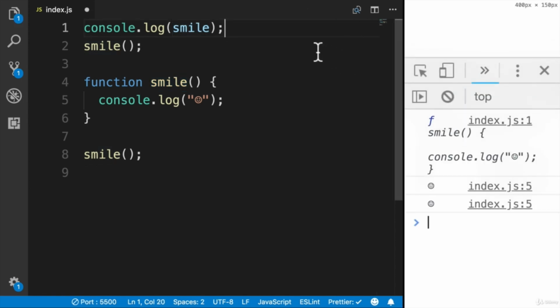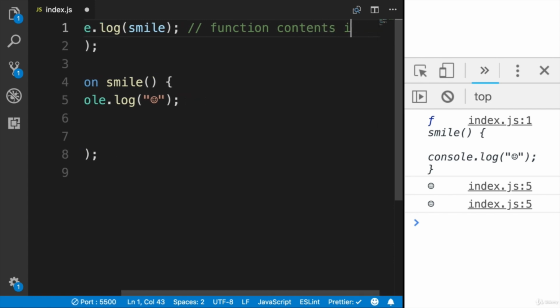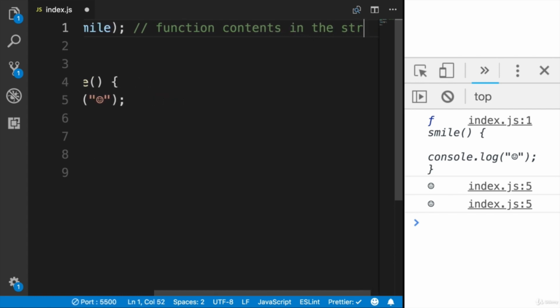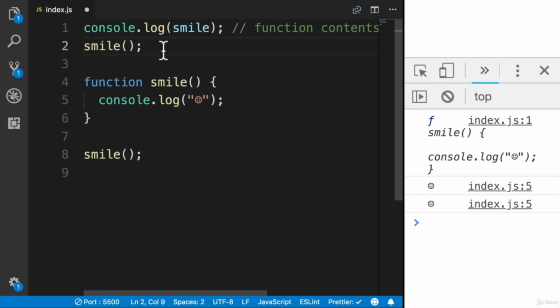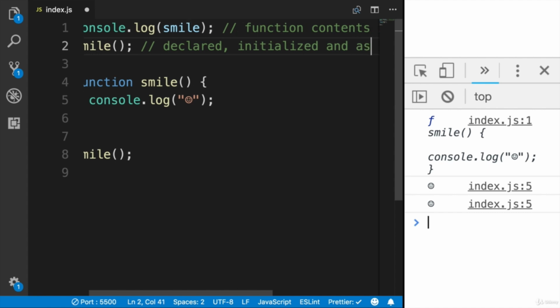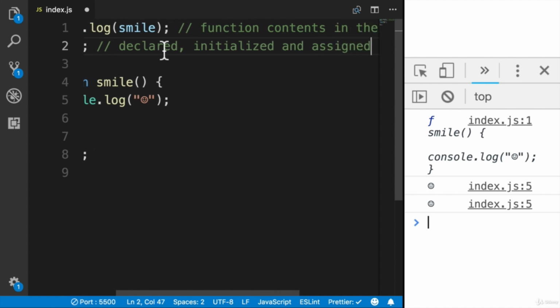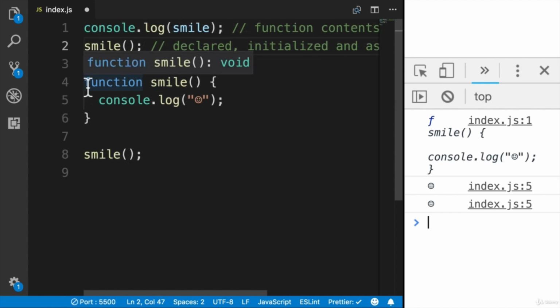Let me quickly add some comments here. Function contents in the string format. Then here I call the function. The function is declared, initialized, and assigned. And here I simply declare the function in the code.